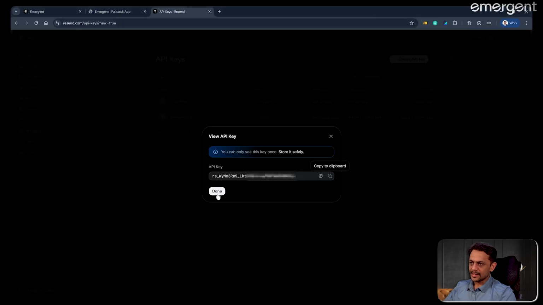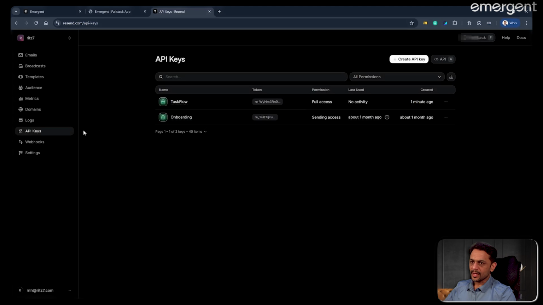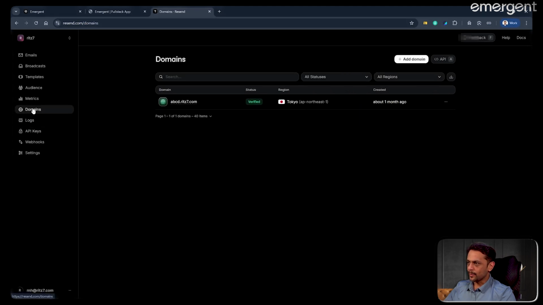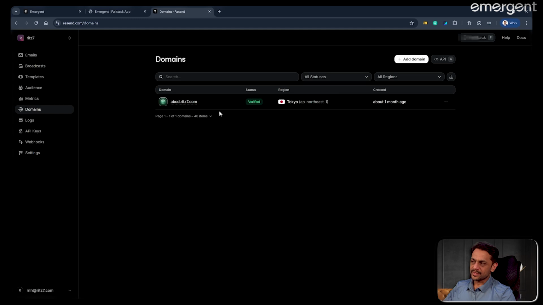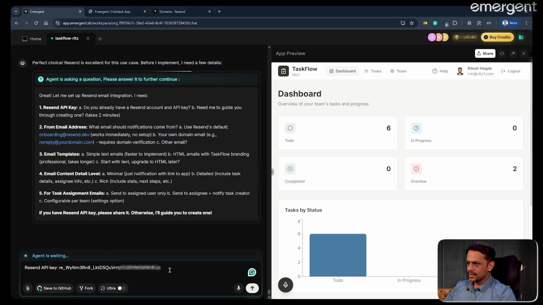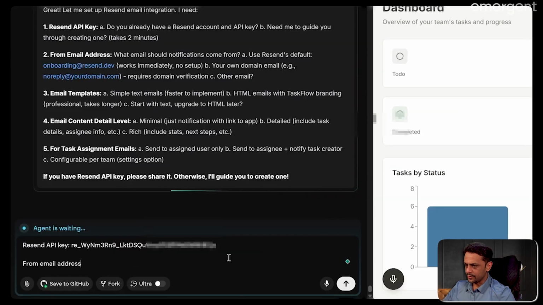So if you go to Resend, you can have your domains connected here. For example, we've already connected abcd.red7.com, and the emails will be going from that particular domain. You can connect your domains from here. In the free plan, you can connect only one domain. If you want more domains to be connected, you can take the Pro plan. It asks you to do some settings in your domain service provider, like GoDaddy, Namecheap, or something like that. So you can do those settings to connect your domain. Now let's go back to Emergent and tell it that the from email address can be from the domain.